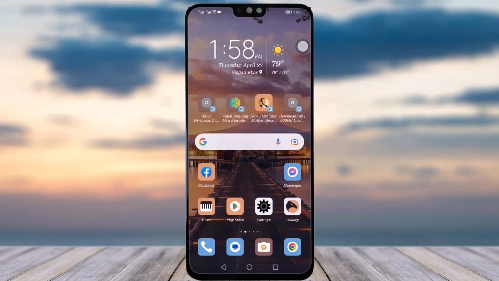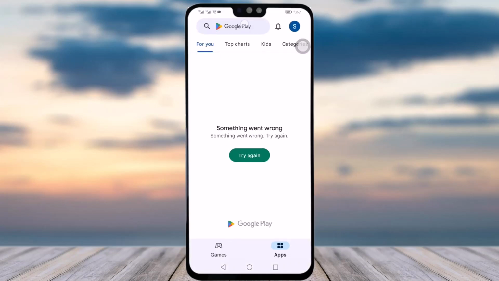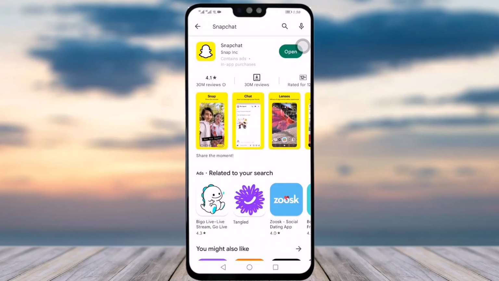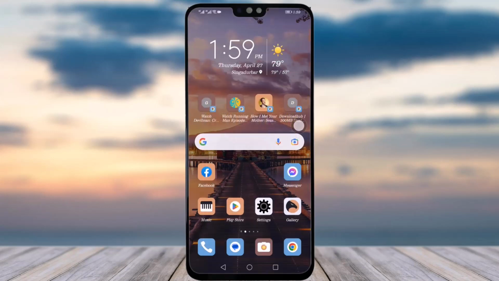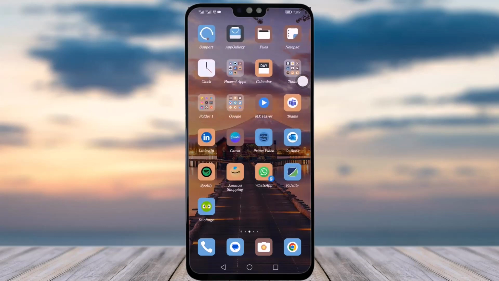If it's still not the case, then you will simply go to your Play Store and again make sure if your app is updated or not, because if it's not updated, then that could be one of the reasons. So in my case, my app is updated and it shows the option called open. So you'll simply update your app, go back and try to open your Snapchat app.